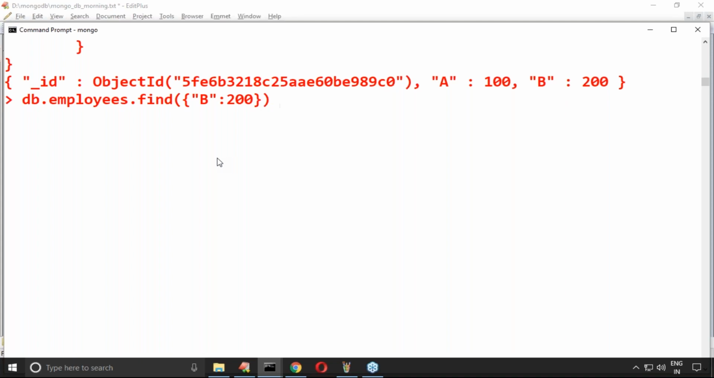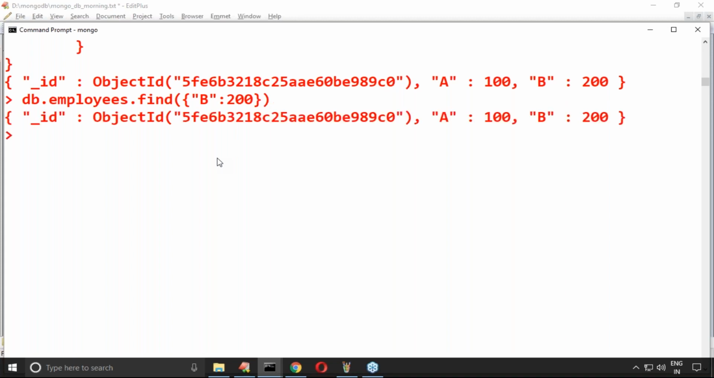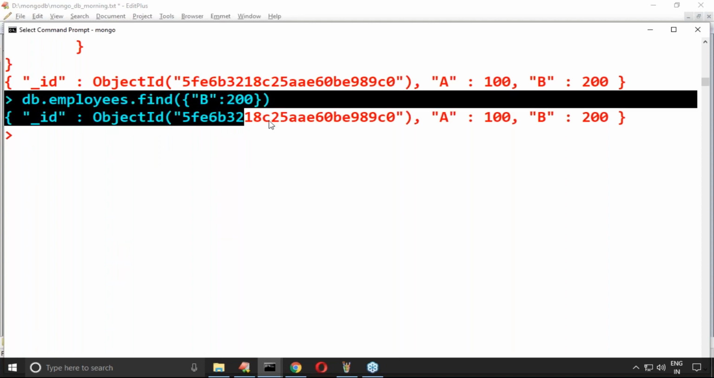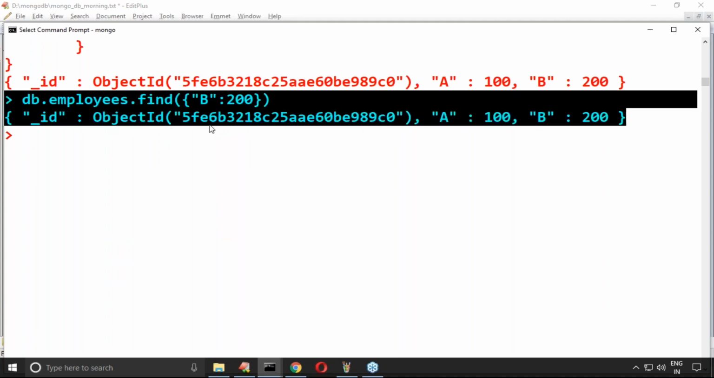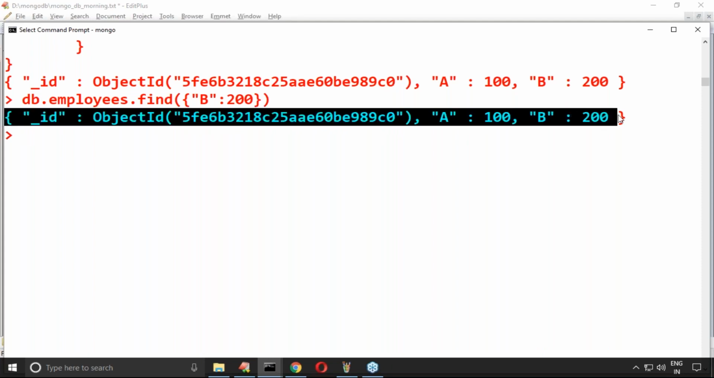I want to find all documents where B value is 200. Something like this, let me check. Wow, excellent. Am I getting it right? Only one record, because here there is only one document.